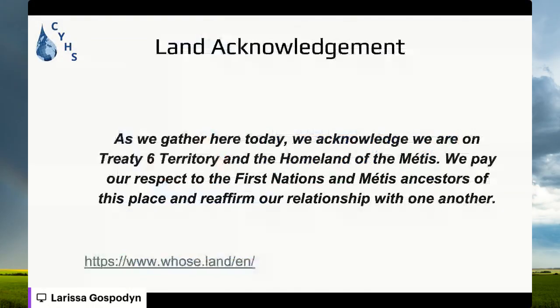But first, we start with a land acknowledgement. As we gather here today, we acknowledge we are on Treaty 6 territory and the homeland of the Métis. We pay our respects to the First Nation and Métis ancestors of this place and reaffirm our relationship with one another. And I think it's also important to acknowledge that a lot of us come from other places and do research on other lands. And so we have a link down there. If you don't know what lands you're studying or researching on, you can go find out.